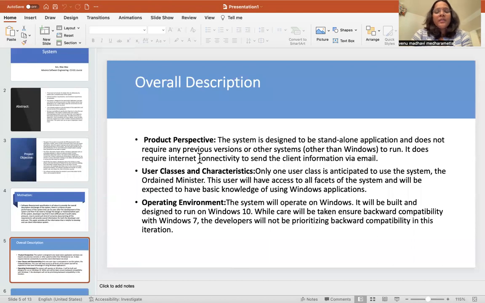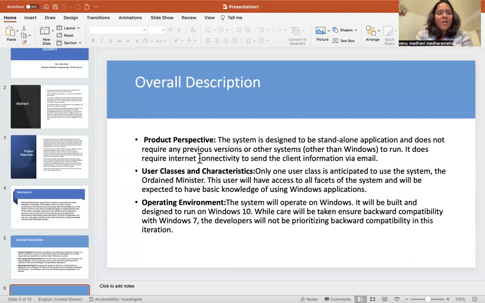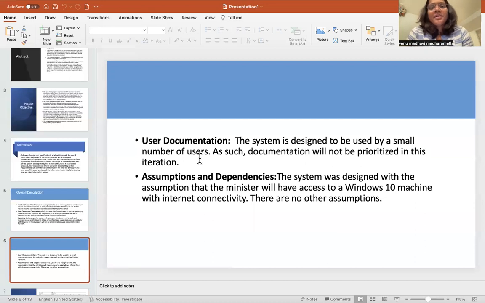For the operating environment, this system will be built and designed to run on Windows 10. While care will be taken to ensure backward compatibility with Windows 7 as well, the developers will not be prioritizing backward compatibility in this iteration. User documentation: the system is designed to be used by a small number of users. As such, documentation will not be prioritized in this iteration.